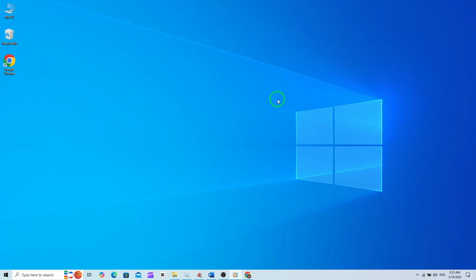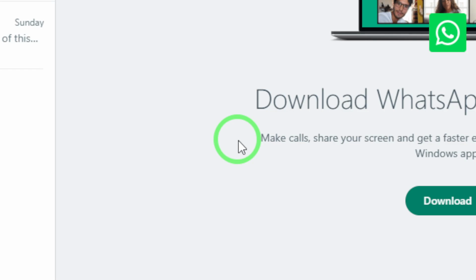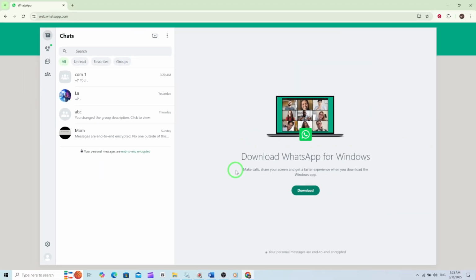Let's get started. First, open WhatsApp Web on your computer. You can do this by visiting the WhatsApp Web website and scanning the QR code using your phone's WhatsApp app. Once logged in, you'll see all your chats displayed on the left-hand side of the screen.